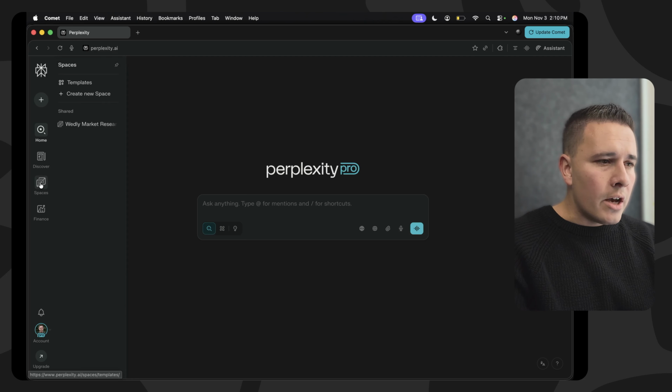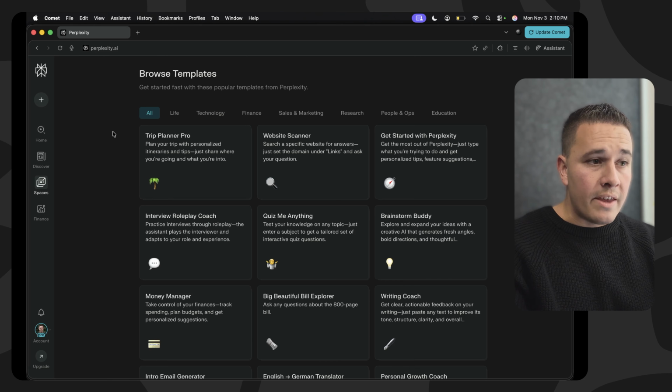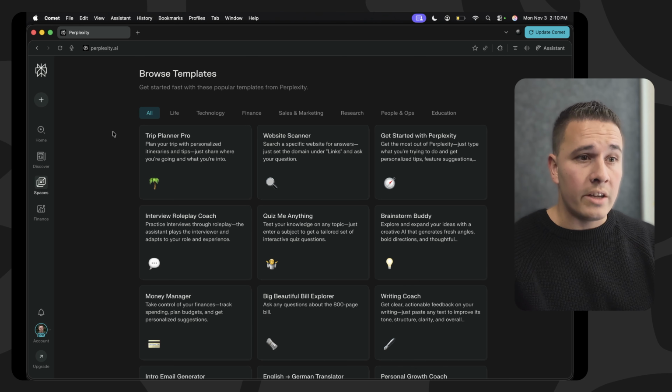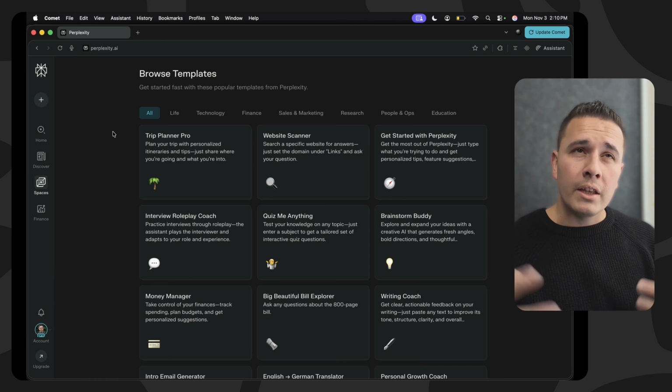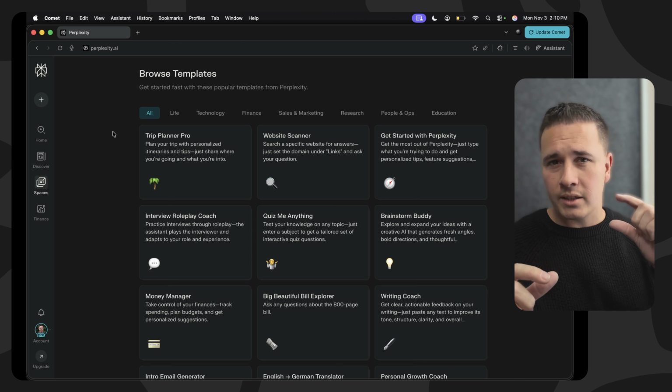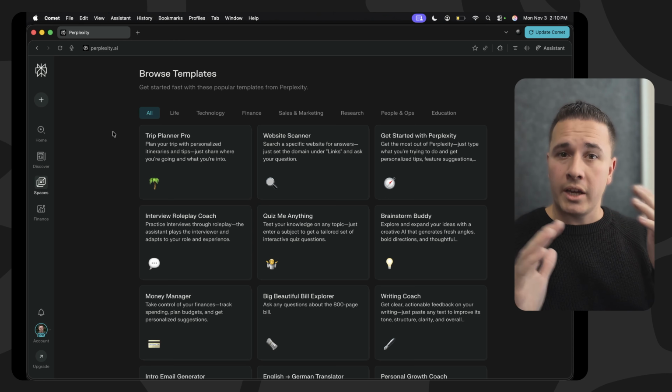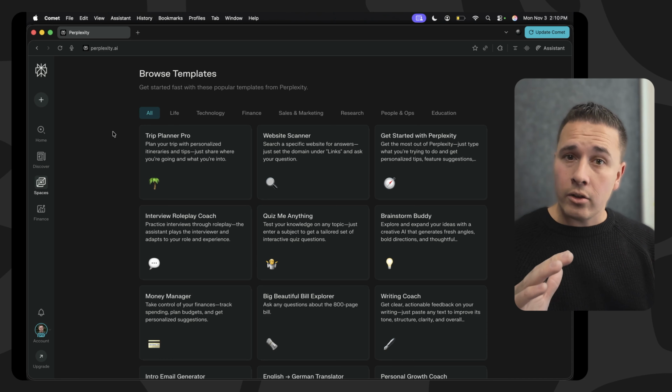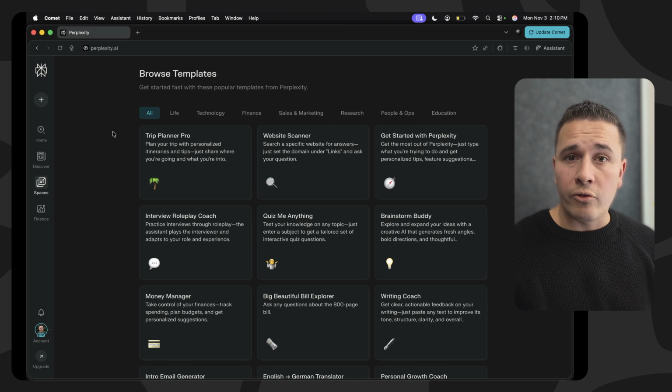Now, after Discover, Spaces is honestly one of the things I think everybody should take advantage of. I think this one is phenomenal. So think of it like maybe ChatGPT projects, right? So in ChatGPT, you can open up a new project. It almost acts like a little folder. You can give that project custom instructions and files that it can have access to for the context.